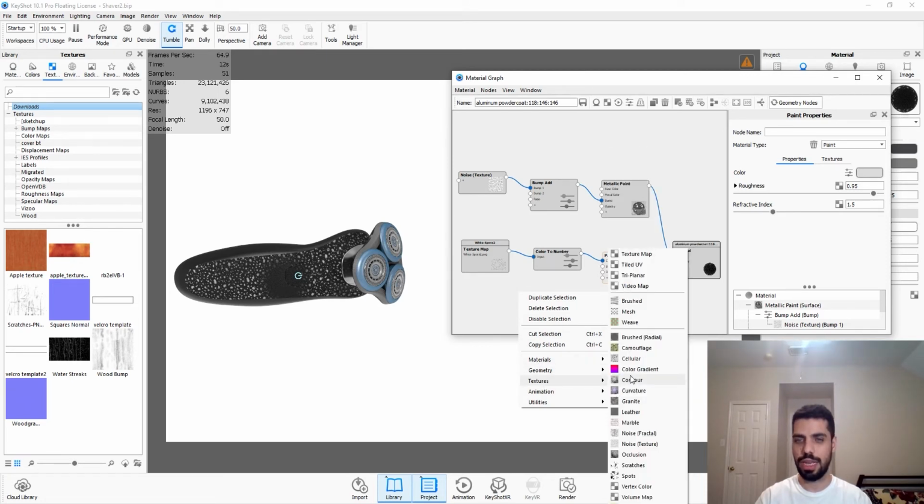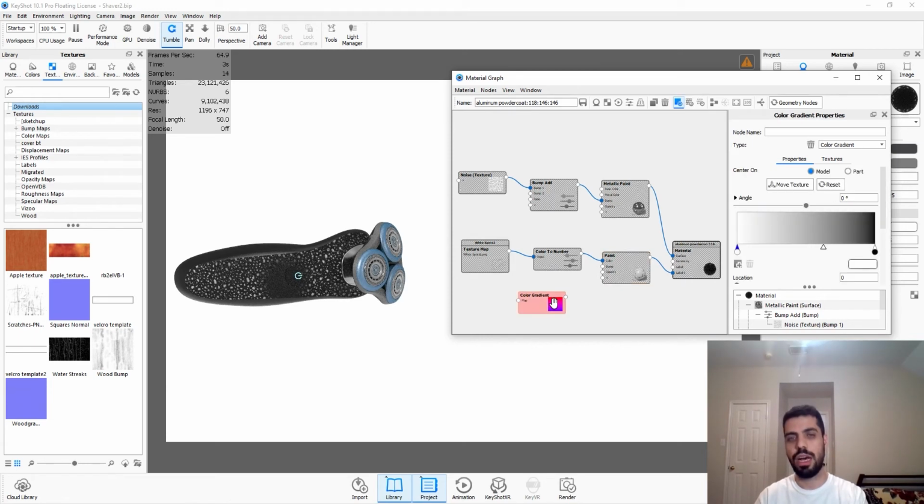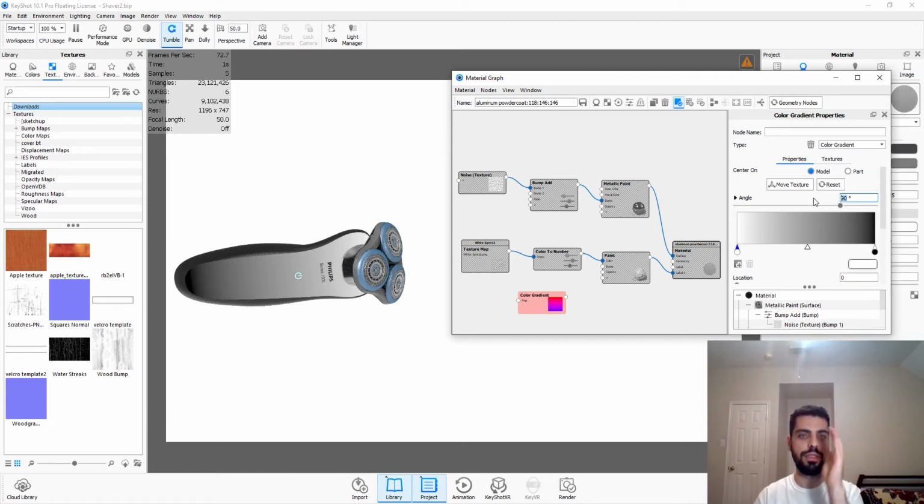We go to textures and color gradient. We add a color gradient. Again, press C. I've talked about color gradient before in my videos, so if you wanna go check them out, you are more than welcome to. And I'm gonna change the angle to 90, so it's 0 to 1. Remember, black is always 0, and then white is always 1 in Keyshot.